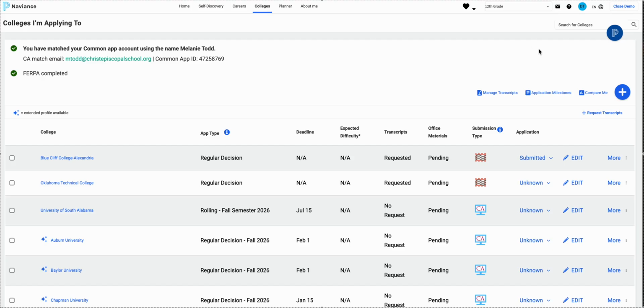This will open a Common App sign-in page for you, and then you just follow the prompts, fill out the information that Common App is asking you to fill out, and then it will redirect you back here to Naviance, at which point that red bar will have gone away. It'll be a different color. Maybe it'll be blue or green. But the most important thing that you're going to be looking for is this. You have matched your Common App account. And this part that says that your FERPA is complete.